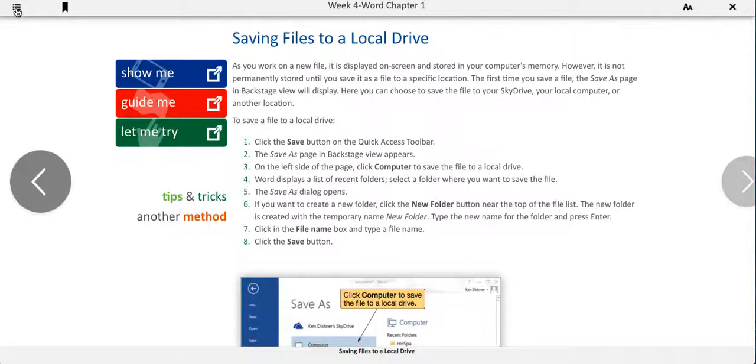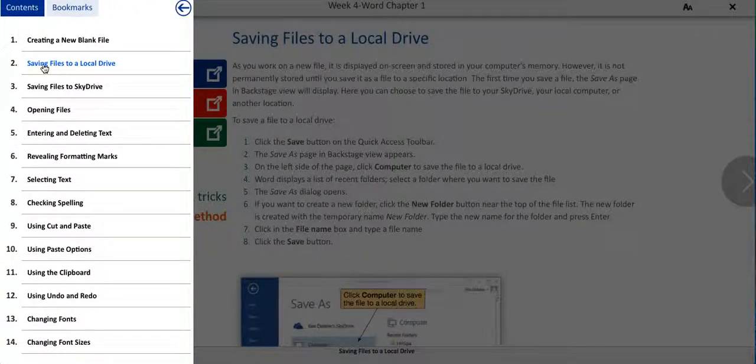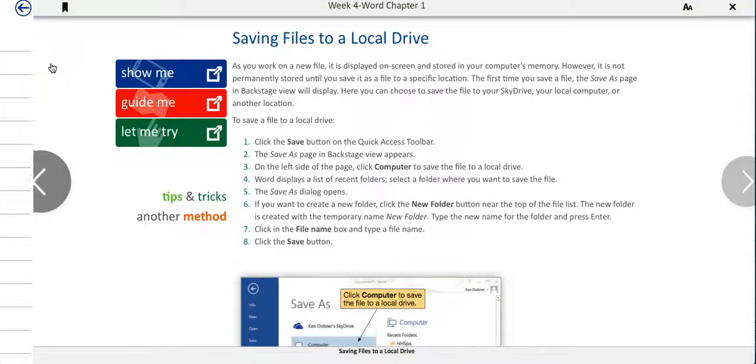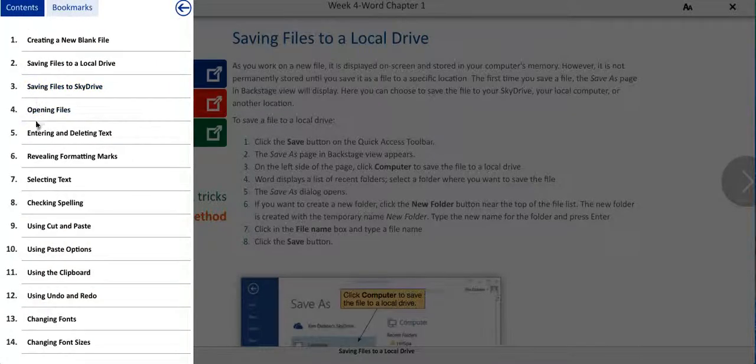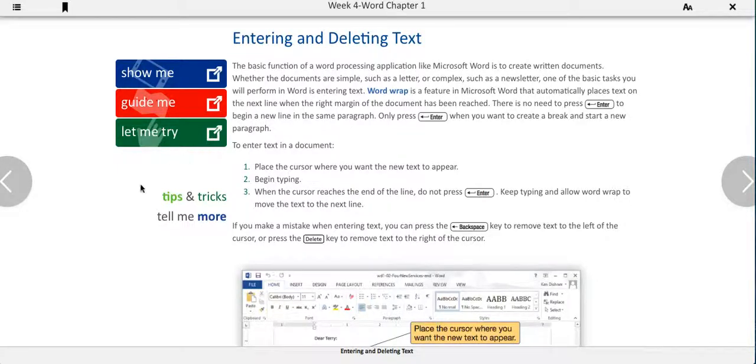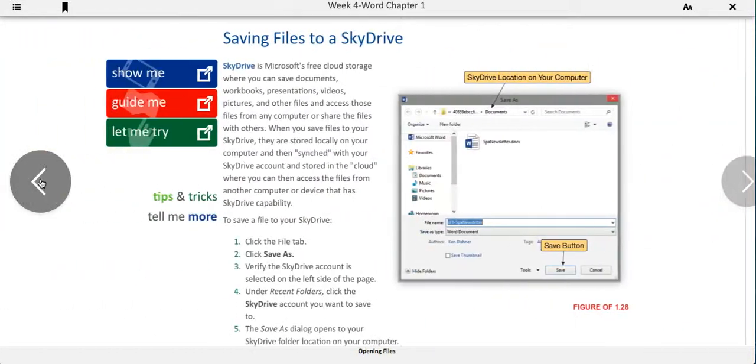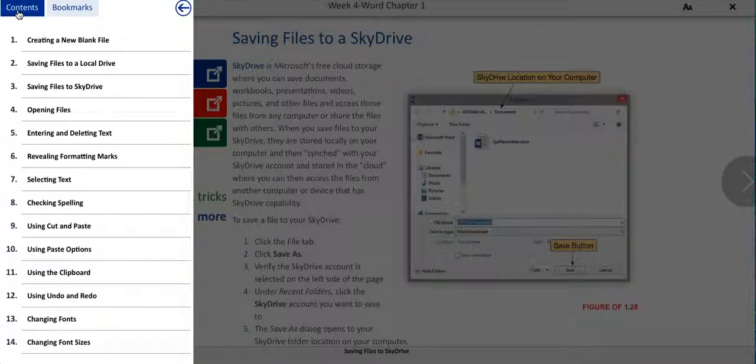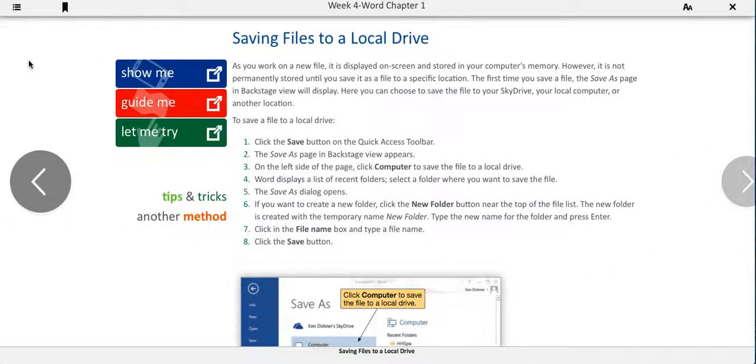So if we're wondering where we're moving to, we're moving to this one, saving file. So you can go to the contents and jump to that right here, or you can use these arrows to navigate you through. So the layout is a bit different. This is more updated than the other one is, but you have to do the Let Me Tries. Your scores are coming from these green Let Me Tries.